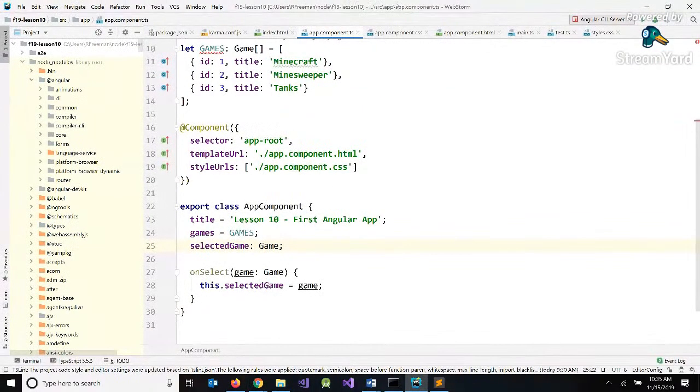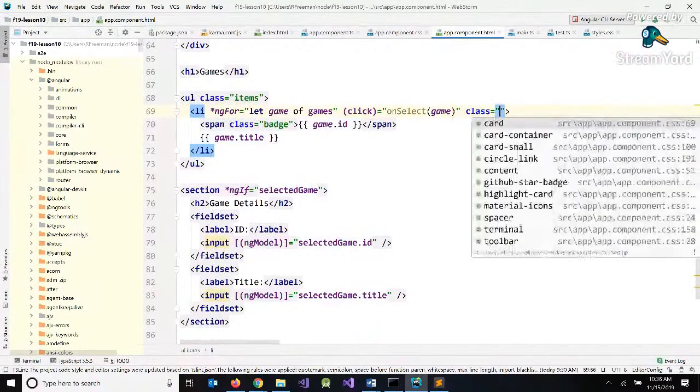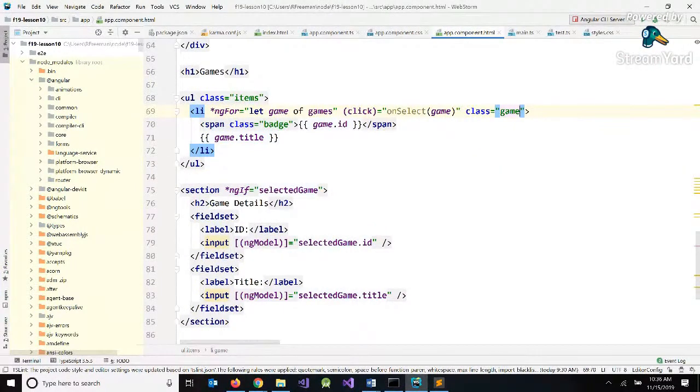So on my LI, let's add a class here as well. We'll add on my LI class, we'll add a game class. And then we can define this class in our style sheet. Give it a class of game.